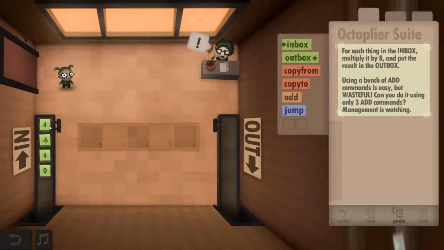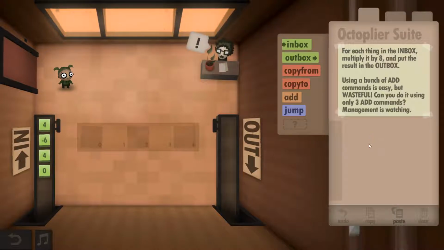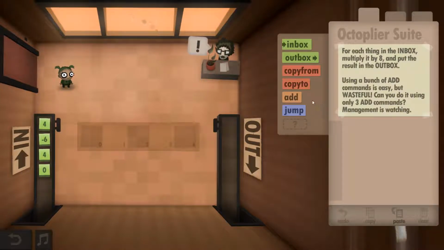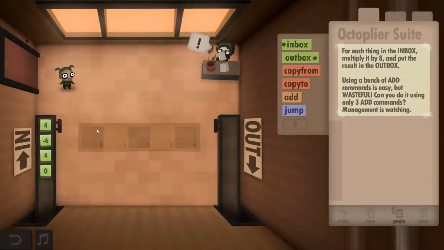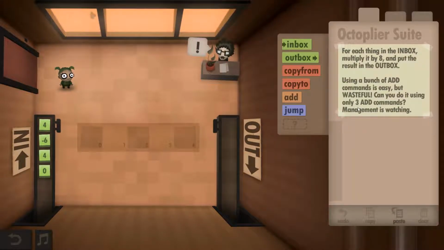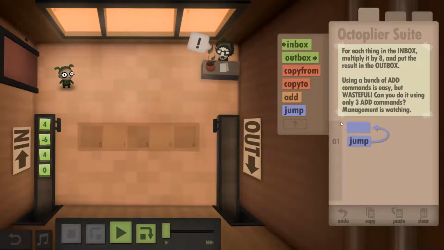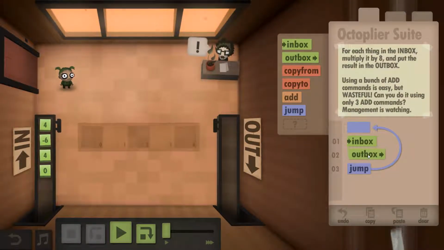Okay, so there are 2 4s here. Multiply it by 8 and put the result in the outbox. I can use that, I think. No. Because all I can do is add. Oh, okay. I see. So since we're multiplying it by 8 every time, I can just add the number 8 times and manually do the addition here. I'm not going to bother with the 3 add commands because I have no idea how I would be able to do that. I just want to complete this, really.